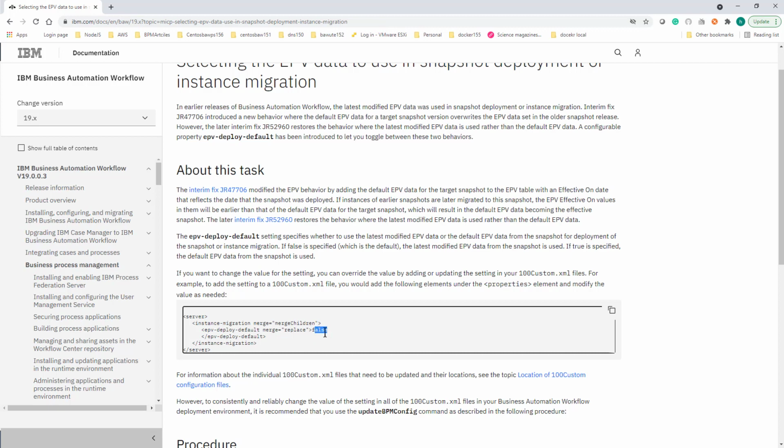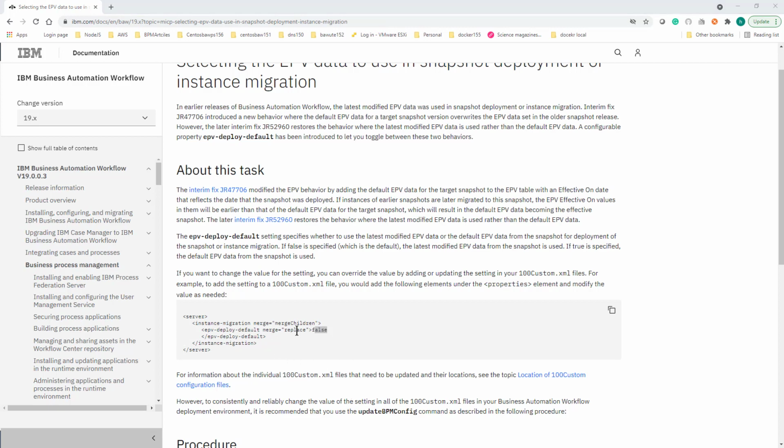Based on the settings, your snapshot deployment may take the default values of the EPV, or you can sync it from the previous snapshot. In a real-life scenario, you already have a snapshot in the production environment, and now you want to deploy a new snapshot, and you may want to sync it from the previous snapshot.